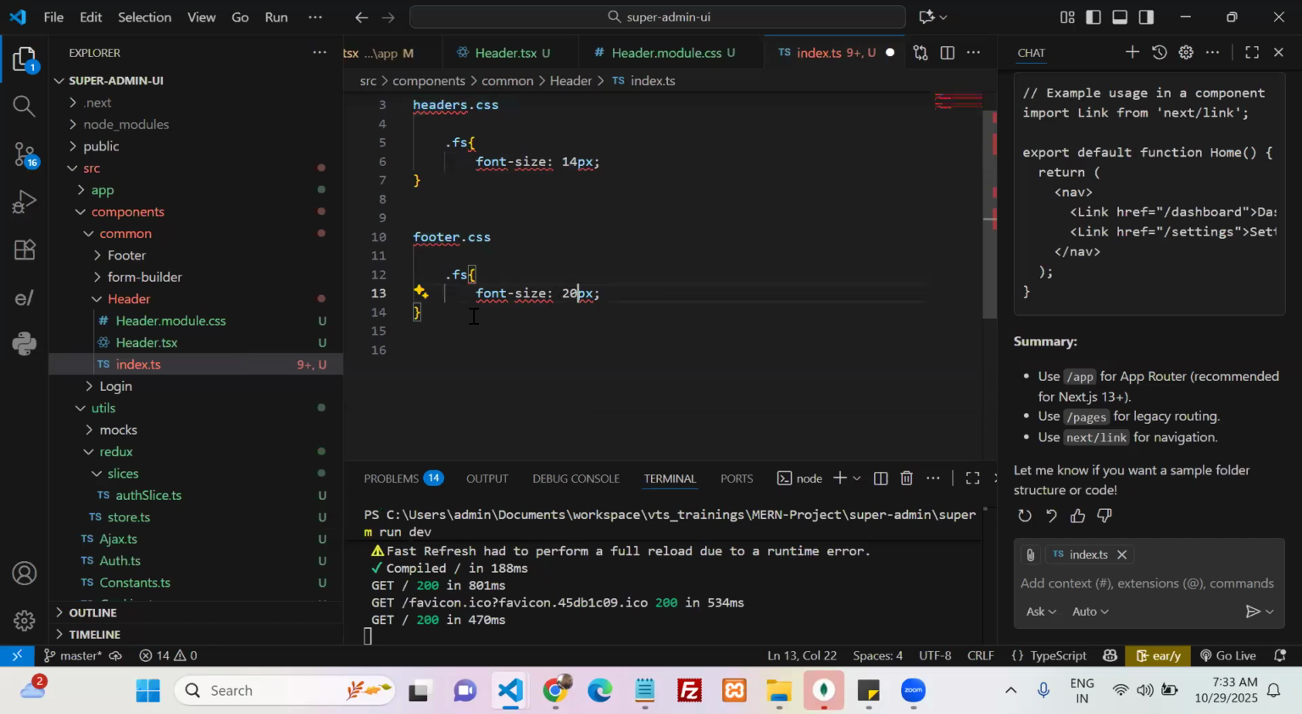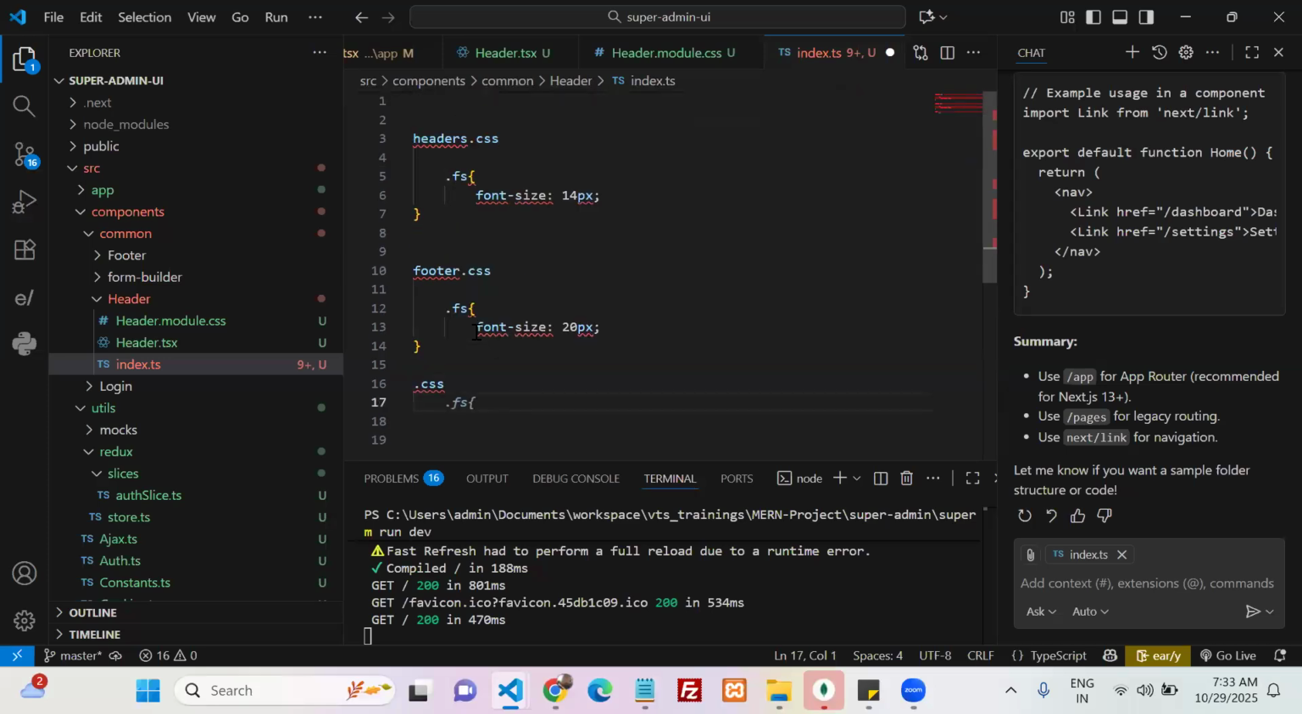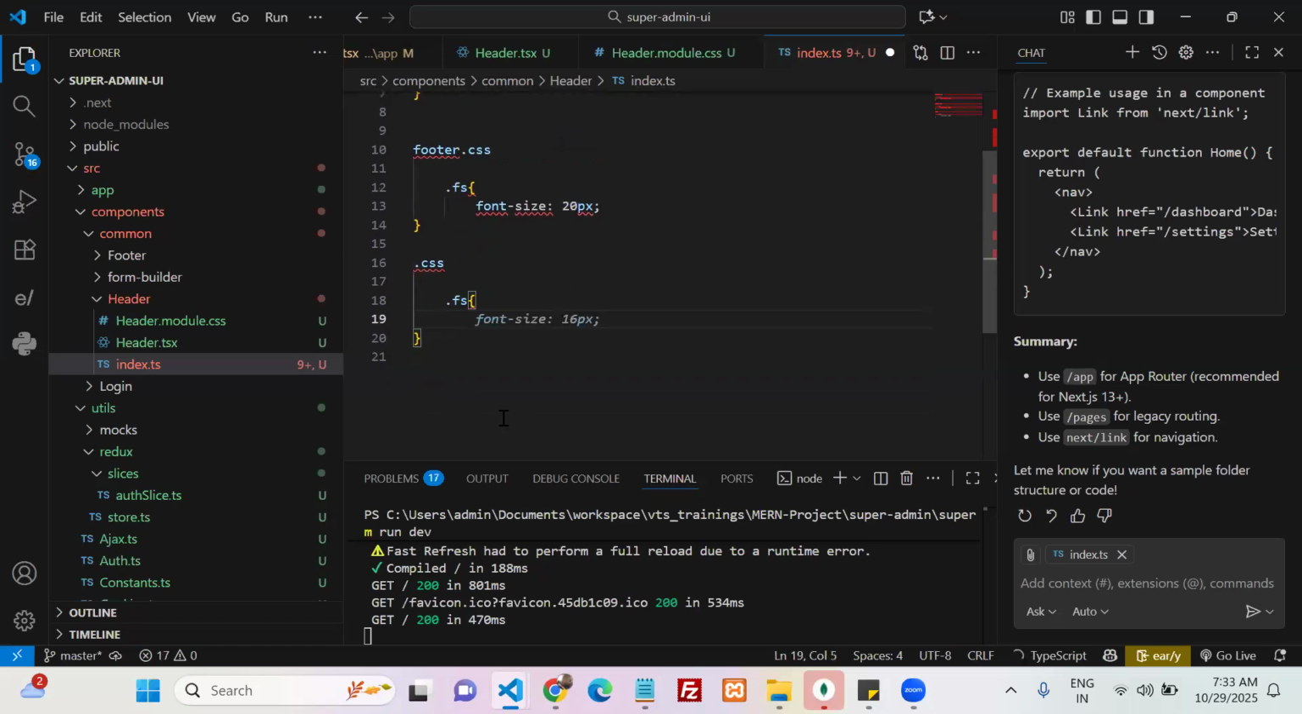But whenever you build the code, what happens? All the CSS is merged into one or two files. Then this font size is overridden by that font size, based on the order. So finally, in the built CSS file you can see only one font size class. Understood? Only one font size class. Got my point?